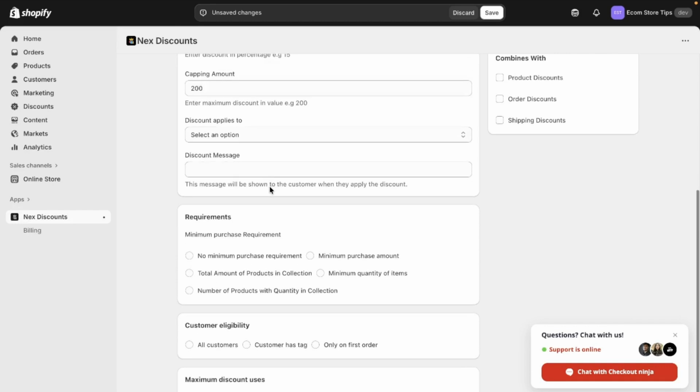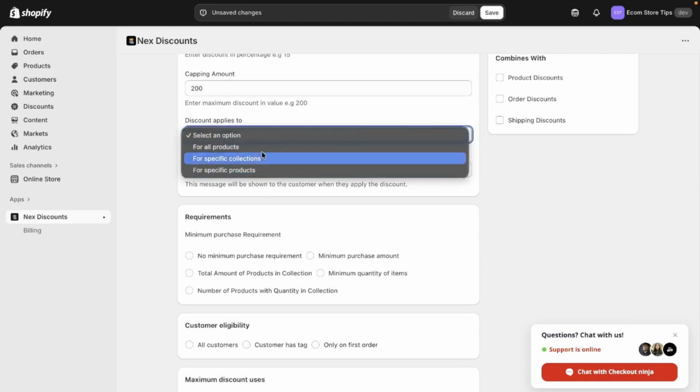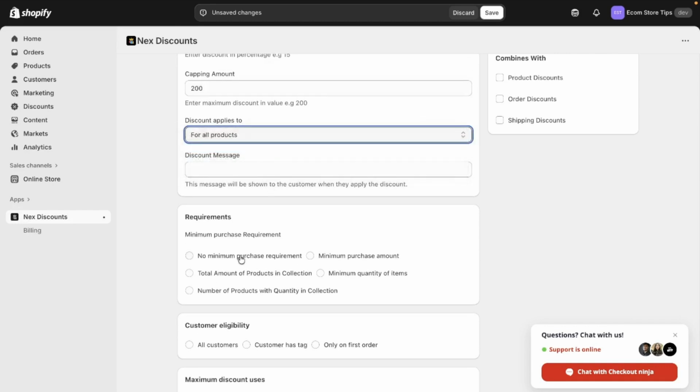And you can also apply the discount to all the products or a specific collection or specific products. And if you have any minimum purchase requirement, you can set it over here. I'm not preferring any minimum purchase requirement for now. And in case of customer eligibility, you can set it for all the customers or a customer having one tag or only on first order customers, like that.